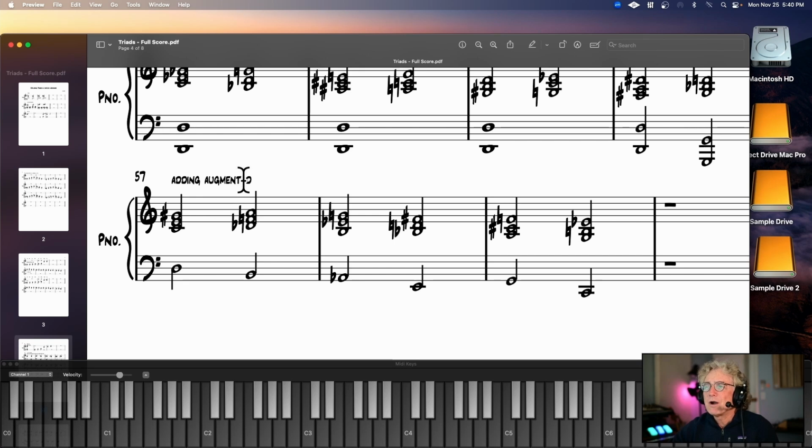Now let's do our augmented triad. So an augmented triad is two major thirds stacked. So a diminished is two minor thirds. Augmented is two major thirds. An augmented chord is typically found in minor on the 5 chord.